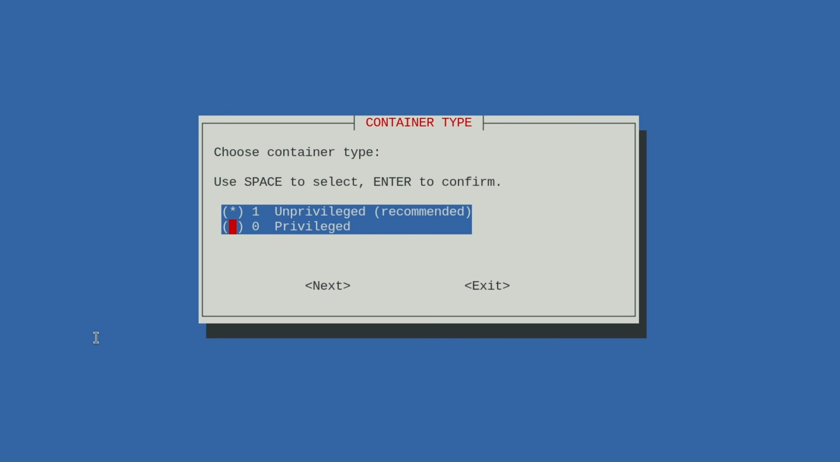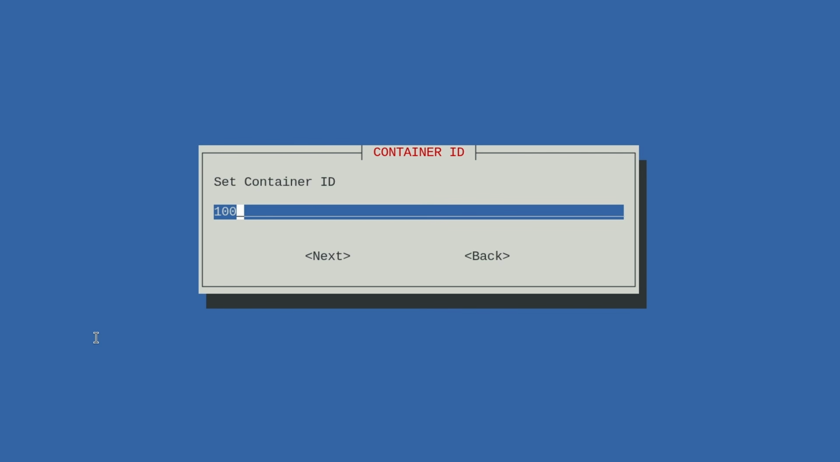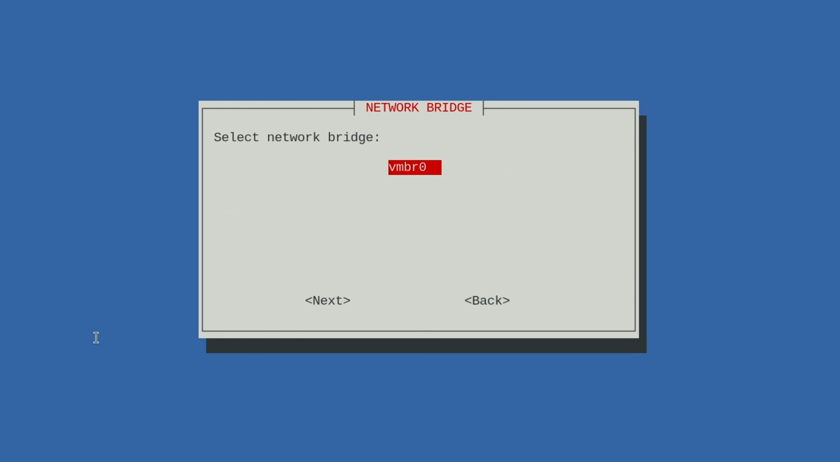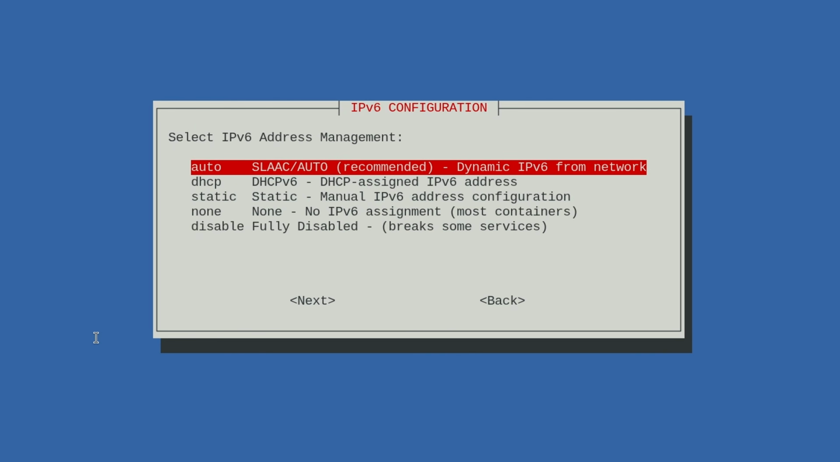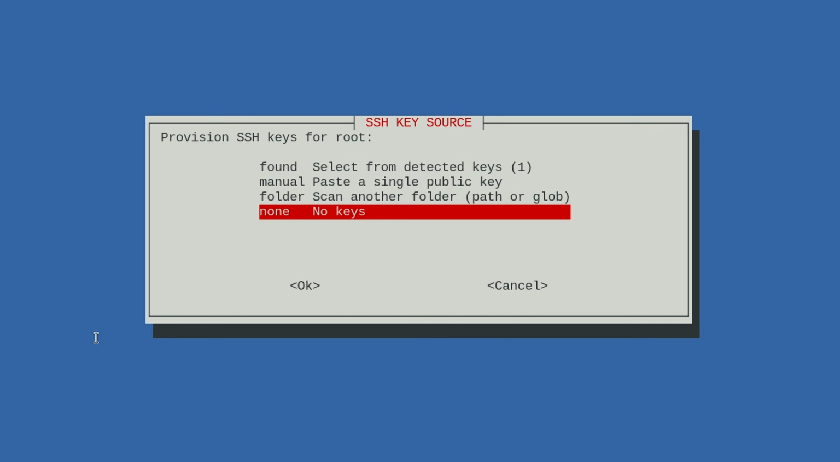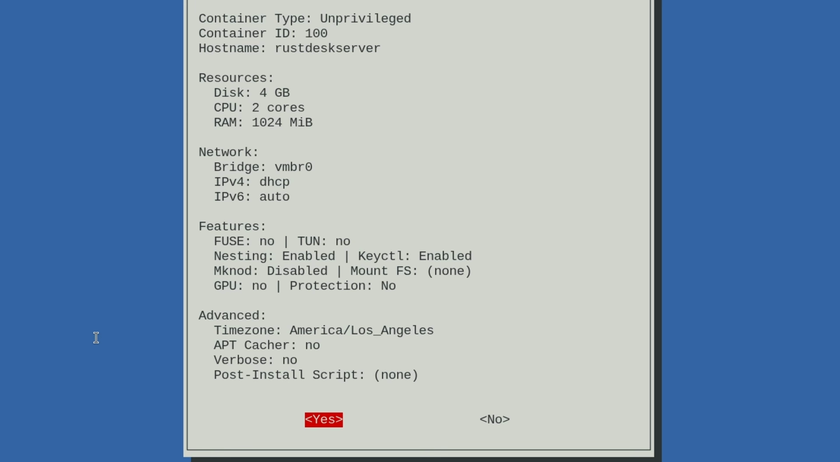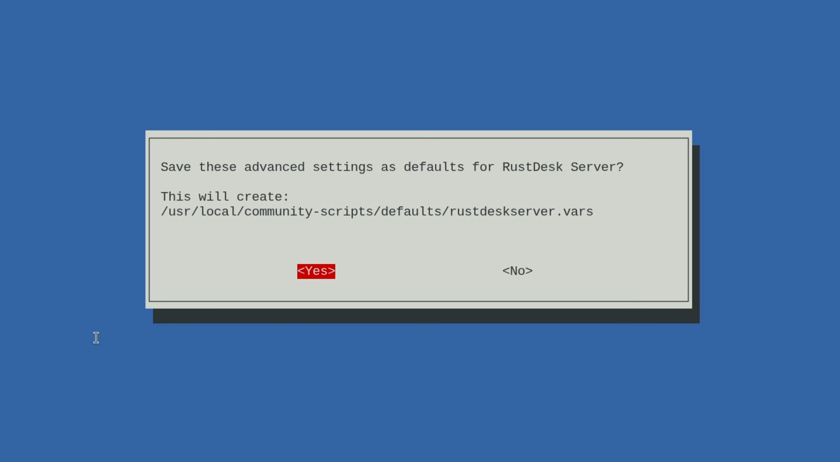Now from here, I like to go advanced. I'm going to give it a little bit more juice. Unprivileged is going to be fine for this. Let's give ourselves a root password. Container ID 100 is actually going to be fine. RustDesk server looks great. Disk size, let's just crank this up. Let's double it to a whole 4 gigs, 2 cores, and a gig of RAM. Just like that. The bridge is going to be fine, and basically for everything else, we're just going to keep it as is. Let's go down, no keys, and no. So going with all of the defaults, and that looks good. So let's go yes, and let this spin up.